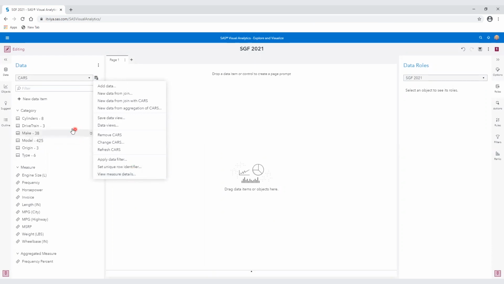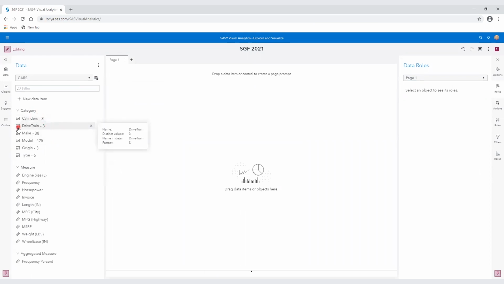We've already seen here under the category classification role, to the right of each one, the number of unique values. So there are 6 values of type, whatever that is, we're going to find out. 3 values of origin. Some of these are obvious, like model and make, the number of unique values of those.